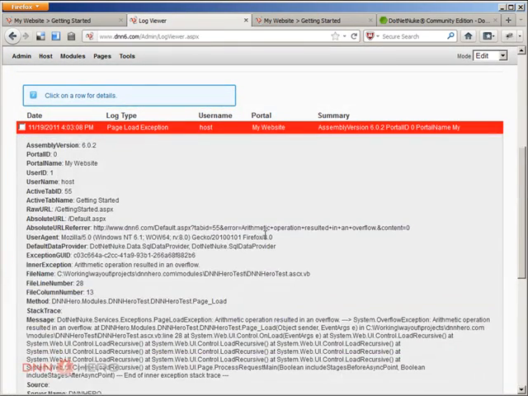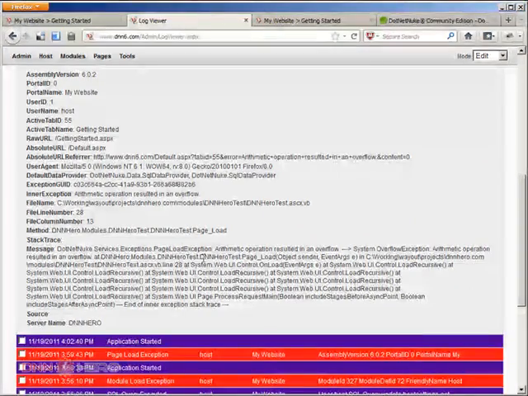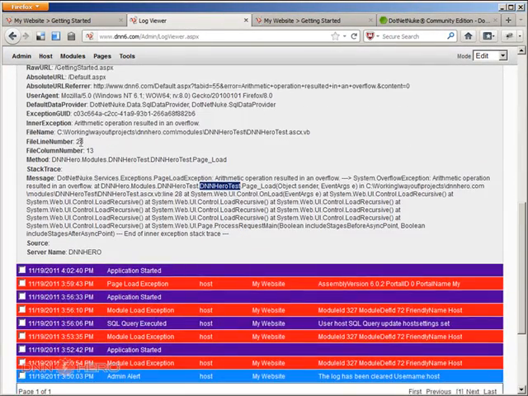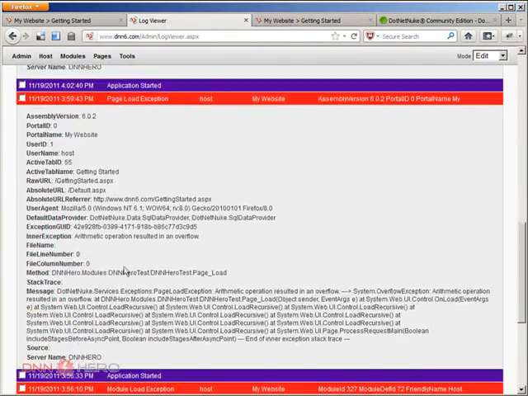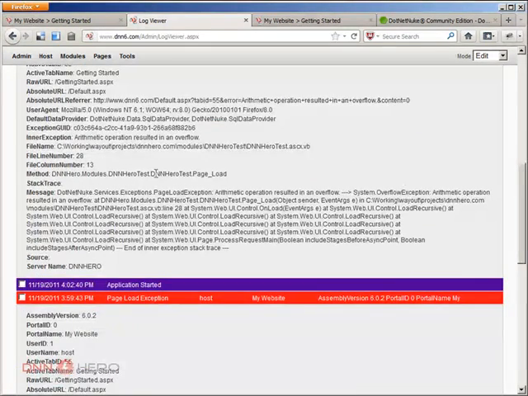See, here's the exception on our DNN Hero test module. Now we have the line number, we have the file name, and even the column number as well. Very different from what we had before, which had no line number, no file name, no column number. And again, we have all the information we need now to pinpoint where the problem really happened. Again, file name, line number, column number.